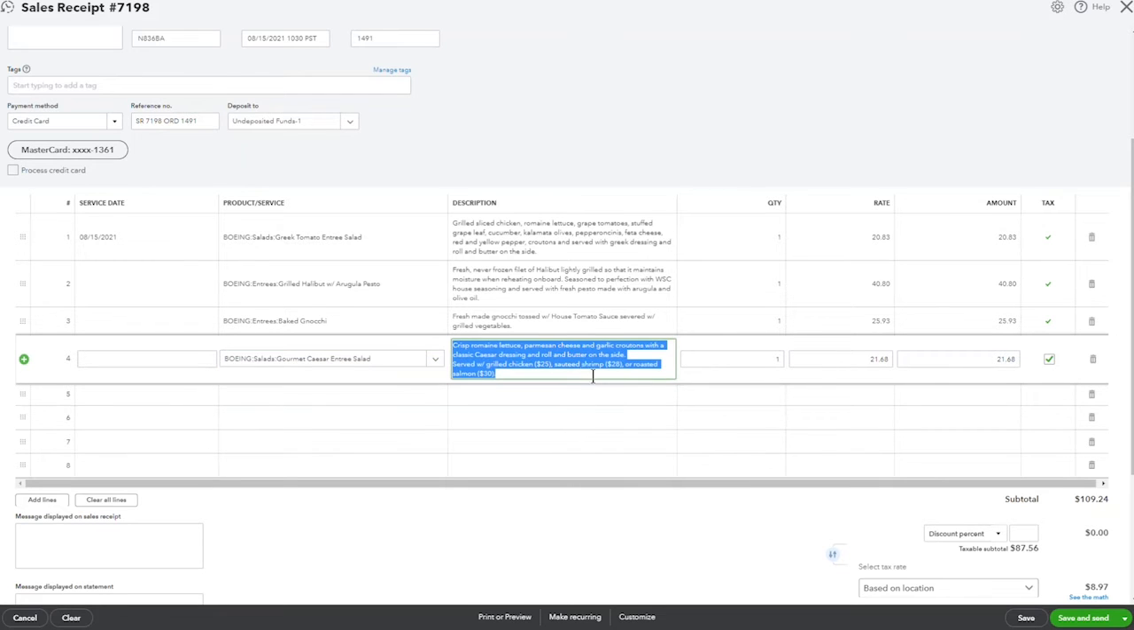So this customer asked for roasted salmon with their Caesars. So all you have to do is look at the description, see what the price is to add roasted salmon, and change the rate right there.